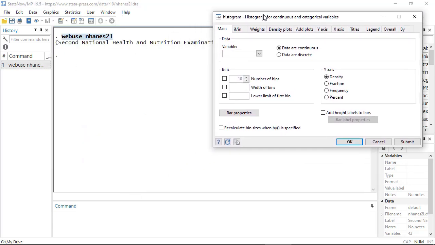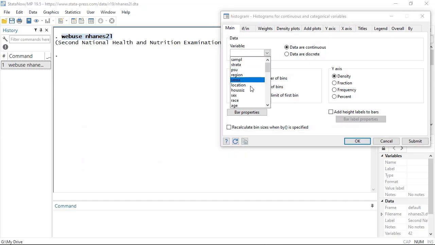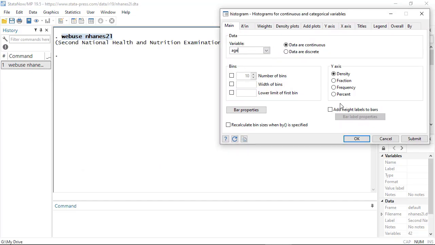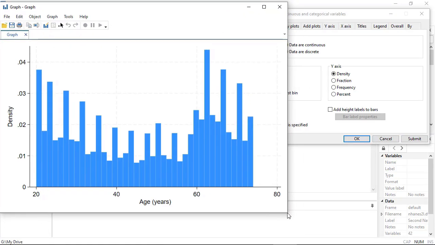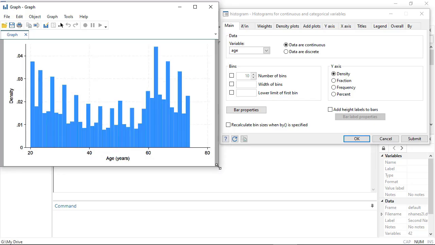Let's say that I'd like to create a histogram for the variable age. So I'm going to come down here and select age as my variable. I could just click Submit, and that will create my histogram. Let's make it a little bit smaller here. Okay, so that will create the graph.